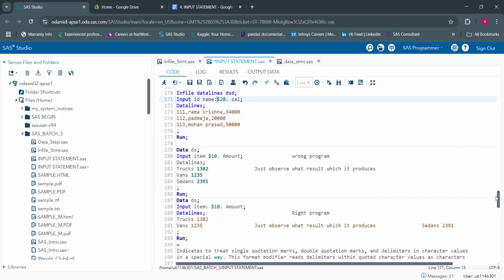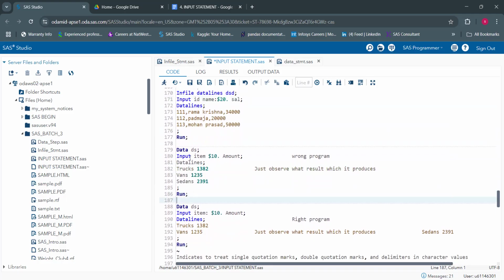Next one, let's see this program. Okay, so let's see what happens. So we have item, 10 dot, and amount. Okay, so here what happens, right?